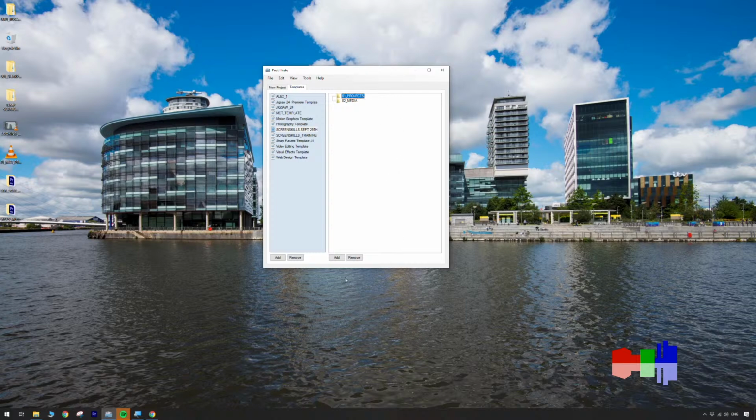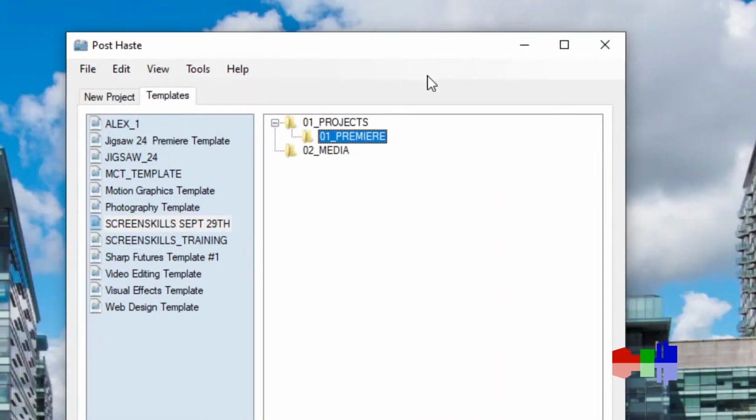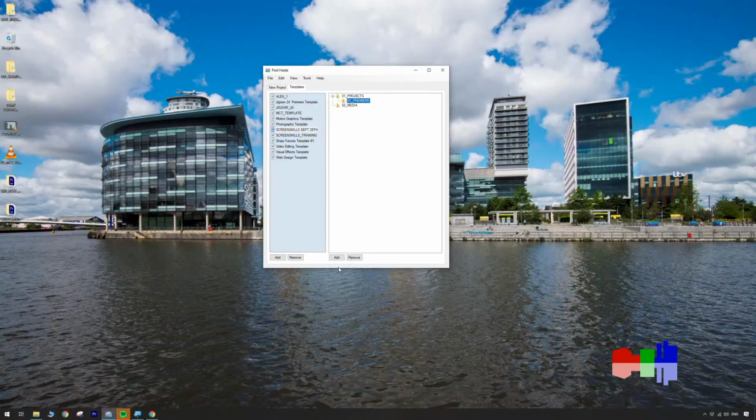Inside projects, let's click this one and let's just make a simple one for Premiere. So we're going to go 01 Premiere. And then again, let's get Premiere selected and let's add another one and we'll say 01 current. And we'll make another one 02 archive. And we'll make another one 03 and we'll call this autosave.